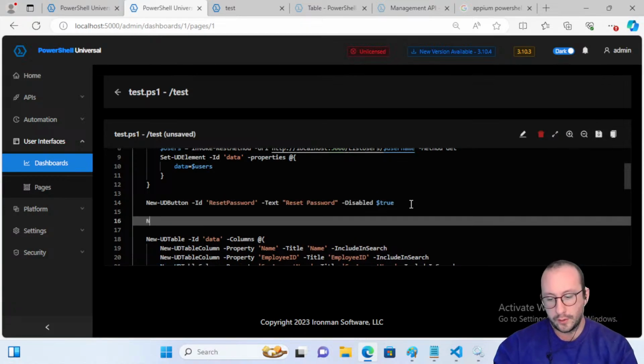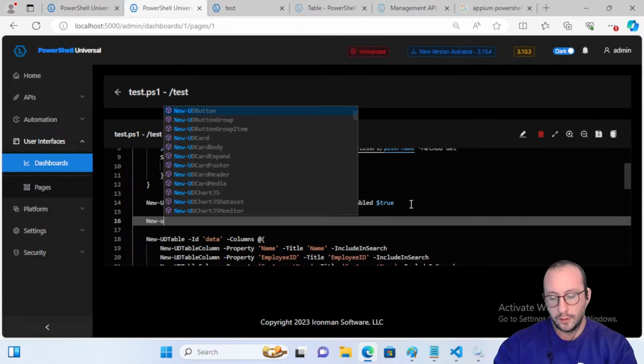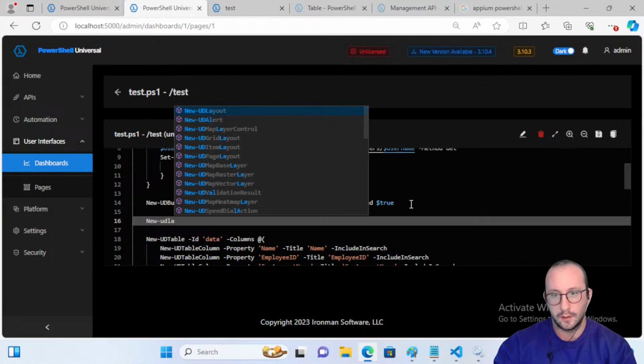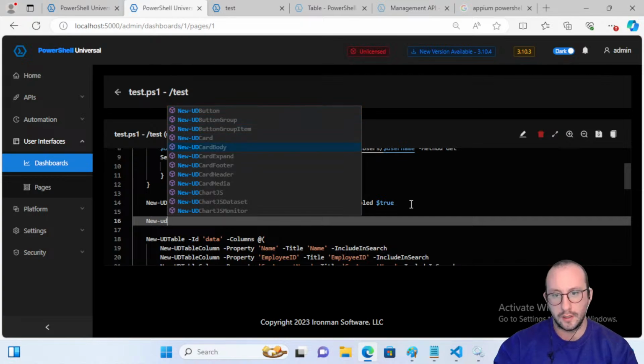Then I wonder if we can do a new UD. It's not called the label, I guess. New UD. I kind of want just a little paragraph.